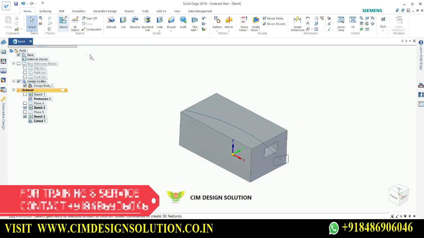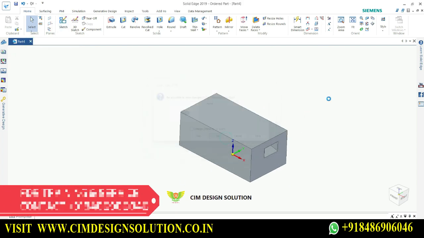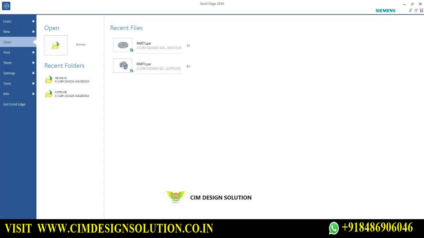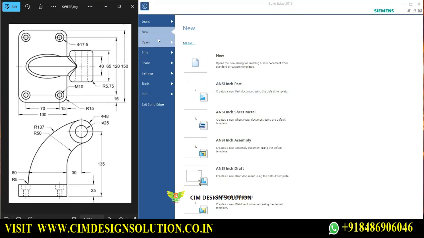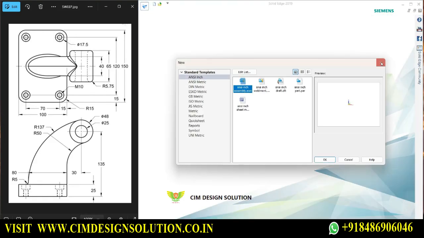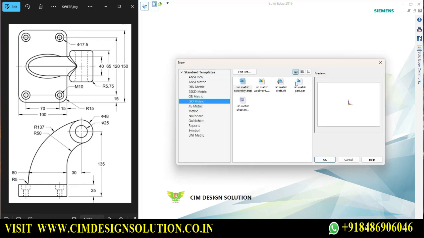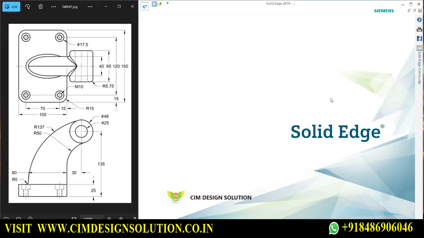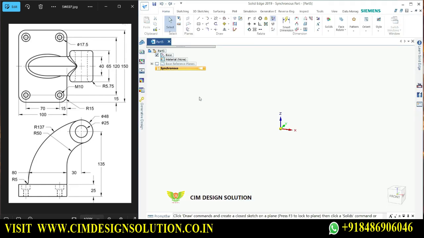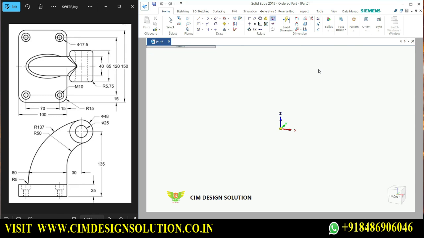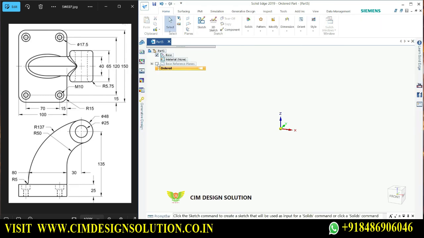Now let's look at an example of sweep. I'm just going to show you, just a minute. Okay, you can see this drawing over here. So let us make this drawing in SOLIDEDGE. So new ISO metric part, hit this OK button, and transferring to ordered modeling, clicking on this base reference plane.